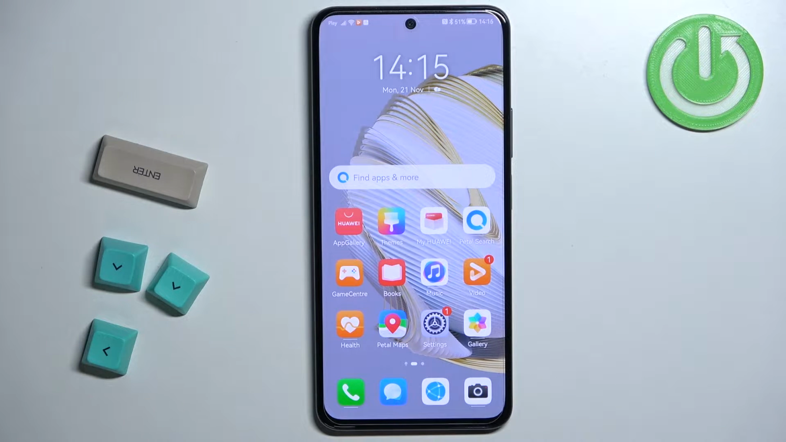Welcome! In front of me I have HUAWEI Nova 10 SE and I'm gonna show you a few tricks you can use on this phone.